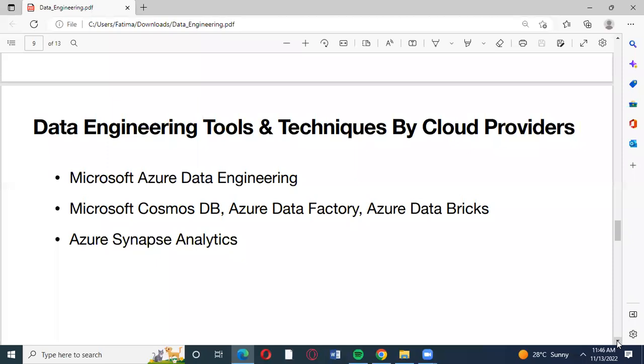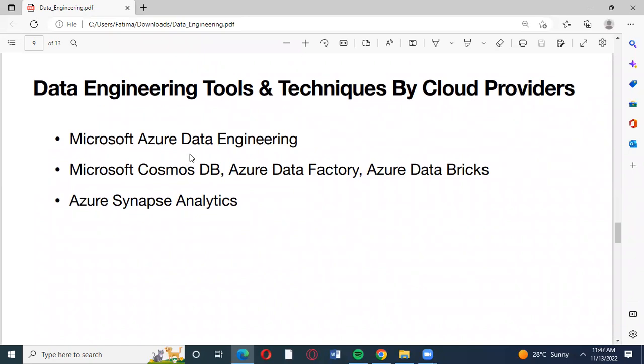Now we'll discuss data engineering tools and techniques by cloud providers. Microsoft Azure Data Engineering, this is also a certification. The Microsoft Azure Data Engineering stack consists of Microsoft Cosmos DB and Microsoft SQL Server as databases. They have Azure Data Factory as an ETL tool for transforming data and loading data into warehouses, lake houses, and data lakes. And they have Azure Databricks for big data processing.